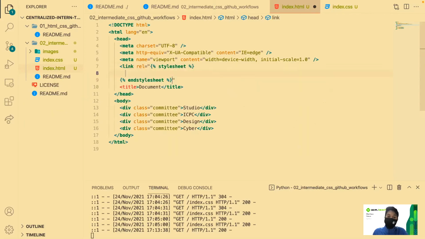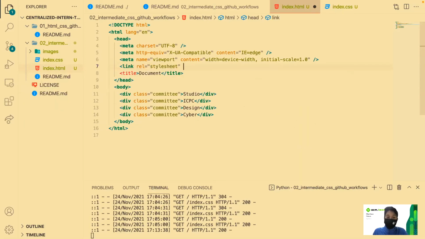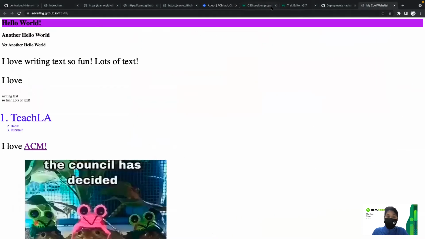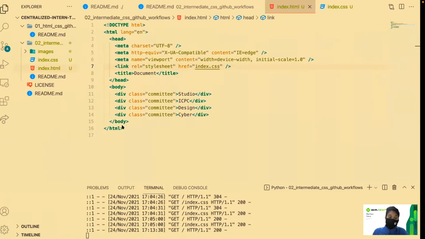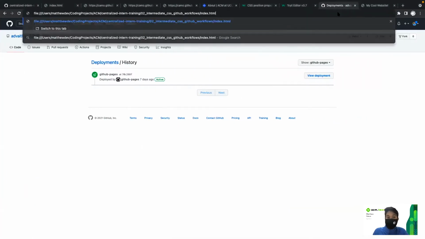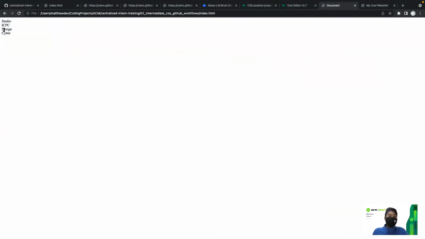Style sheet, and then href index.css. Now let's look at our plain Jane document, which we can see by double clicking within our browser, like here. Let's show it up over here. Our plain Jane document with just Studio, ICPC, Design, and Cyber.